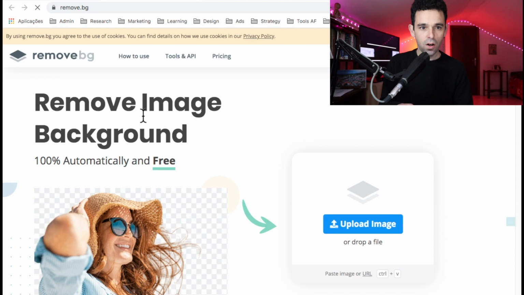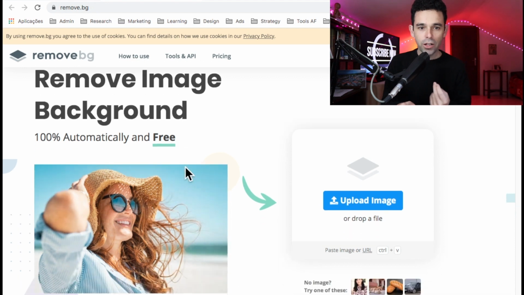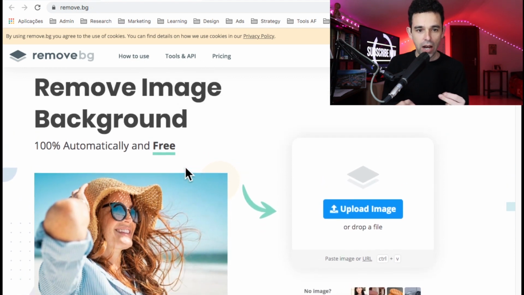So let's jump into my computer right now and let's see it. First website, it's called remove.bg. By the way, I'm going to leave all the links for these websites beneath the video. So this website right here, what it will do is it will actually remove the background of any image.